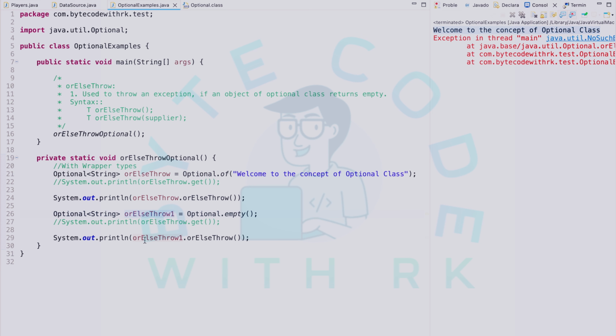This is the concept, but the orElseThrow method will not directly throw the error. It internally checks the if and else conditions and then returns the value based on the given input.